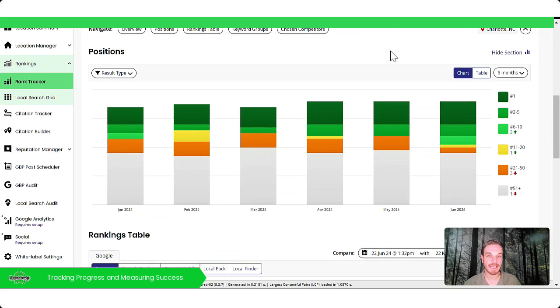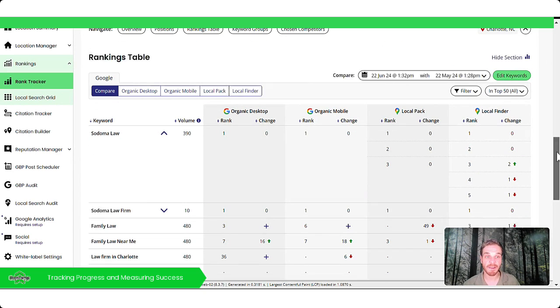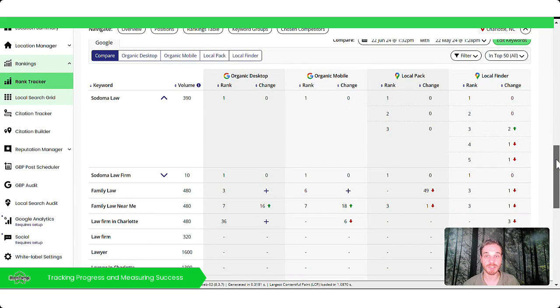Scrolling down, we can get a further visual representation of the positions that our keywords are currently tracking in. We can see those improvements over time. Down below, we have the real meat and bones of the report under the rankings table section. So here we can see a list of every keyword we've input into the report, the different search engine result types, organic desktop and mobile, and Google Business Profile results in the form of the local pack and local finder.